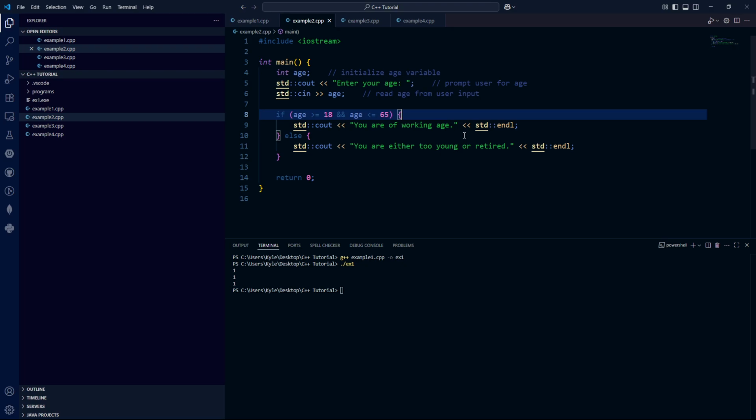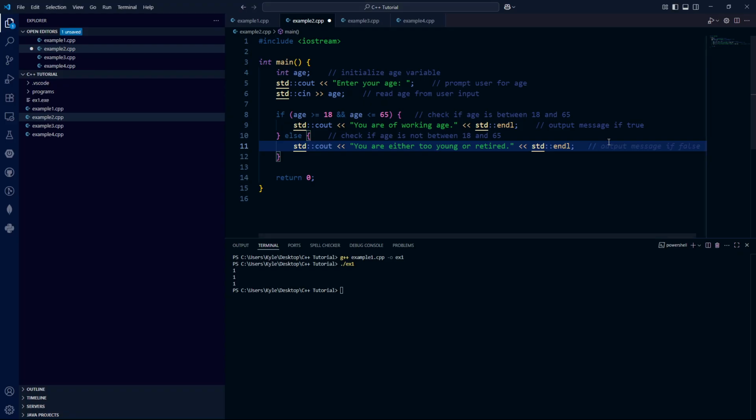This requires more than just seeing if the user is over 18, because once you get old enough, you're obviously not at working age. So for this example, I put 65. In other words, if you are at least 18 to 65, you are of working age. So we are checking the ages between 18 and 65 inclusive. If that's the case, we output the message if it's true. Otherwise, you're either too old or young, or retired. And then we end with success status.